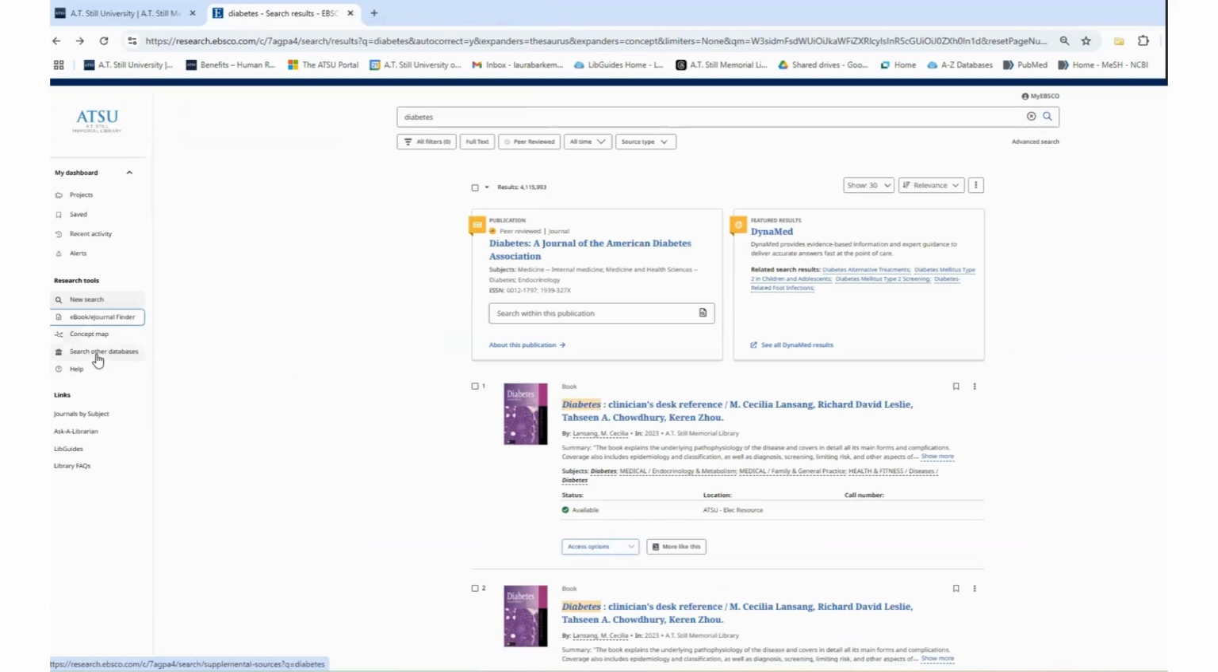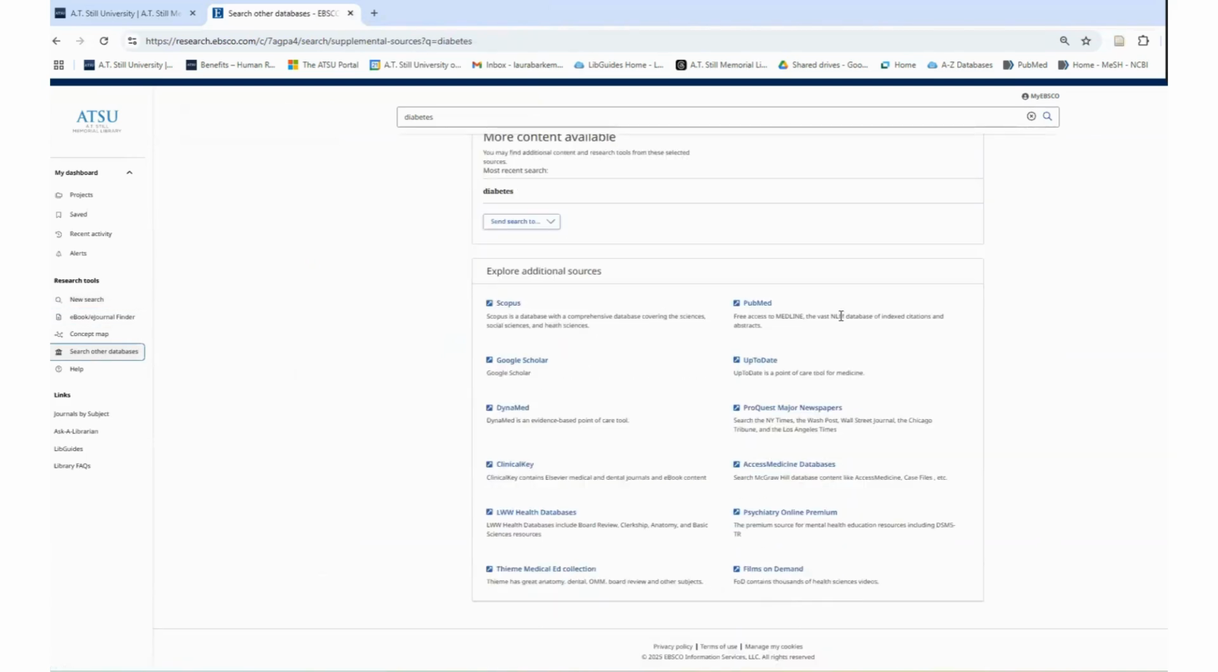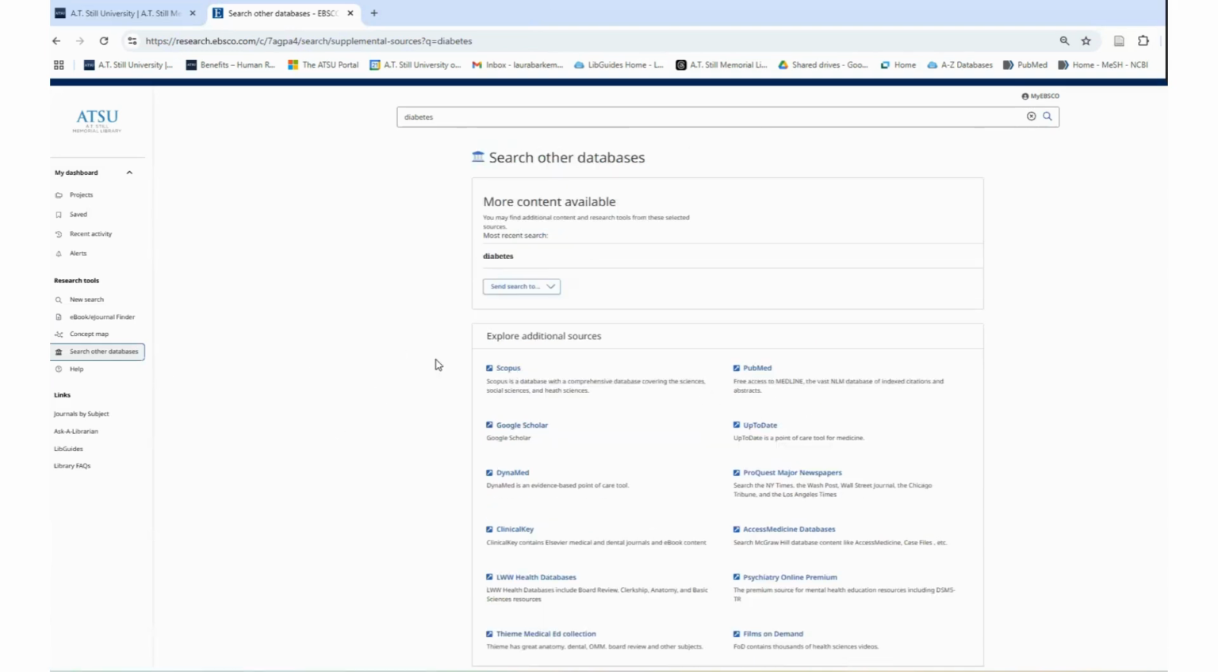But let's say you're in our Still OneSearch, and you're like, actually, I kind of want to search some other databases that aren't just the ones in Still OneSearch. You could click on there, and we have a lot of our more popular ones listed. So we've got Scopus, PubMed, Google Scholar, which isn't our database, of course, but it is freely available for anyone to use, and not a bad choice for a lot of different types of searches. We've got UpToDate if you want to search that, DynaMed, and so on and so forth. So we're just listing a lot of our different additional resources here. And then, of course, we've got the Help button.